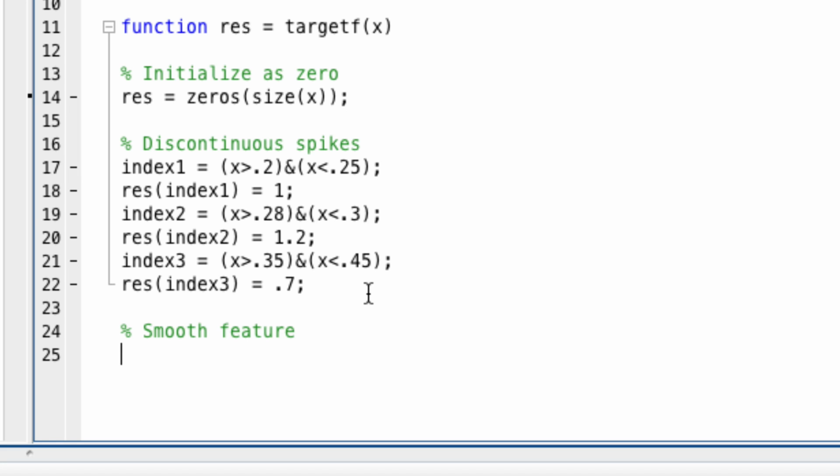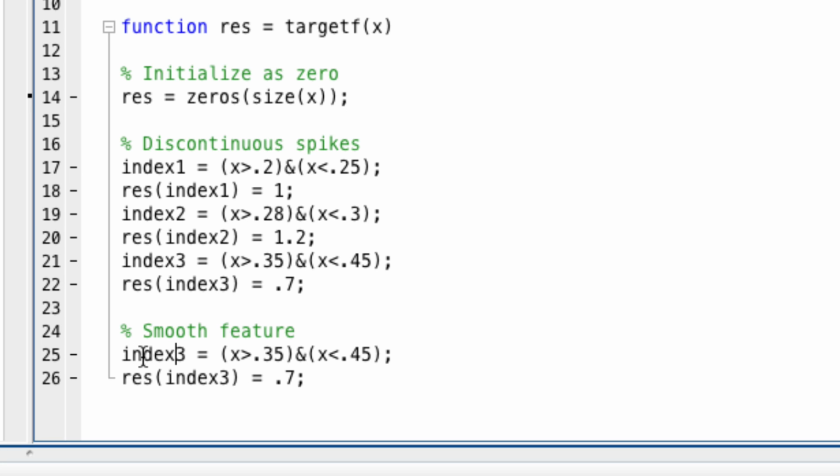Smooth feature. So let's have an index 4. Let's say x is more than 0.6 but less than 0.85 to keep this interval of 0 values also near the endpoint 1 of the interval. And here let's use, let's say, sine of x index 4, but maybe put a bit more rapid oscillation. Let's see how this looks like, for example.